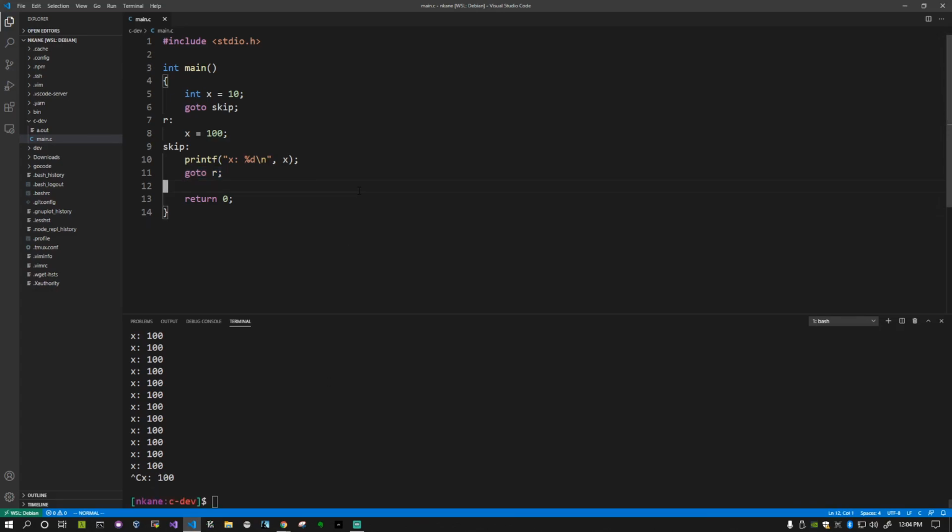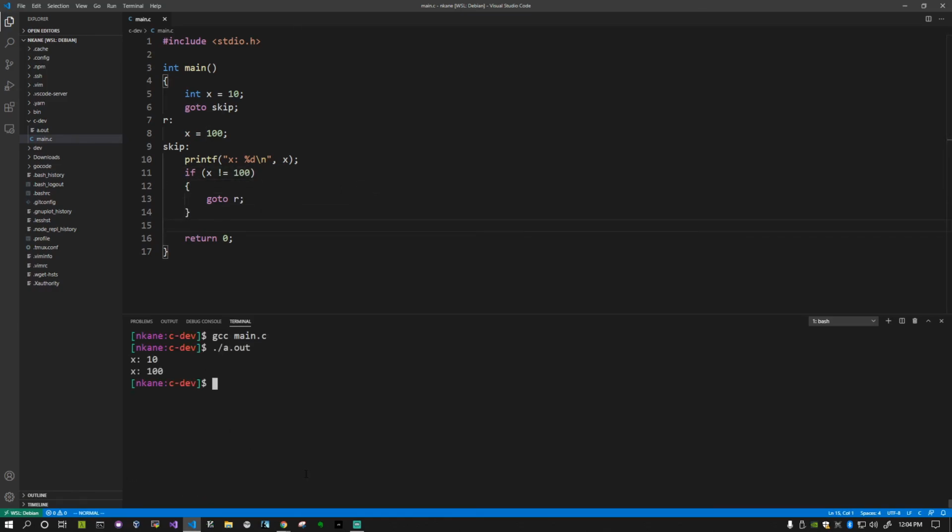So what we want to do is say if x does not equal 100, we want to goto R. And there we go. So this is an easy way to show how you can end up writing code that infinitely loops with goto statements as well. There's really not a whole lot special. Sometimes people use this in a particular loop condition.